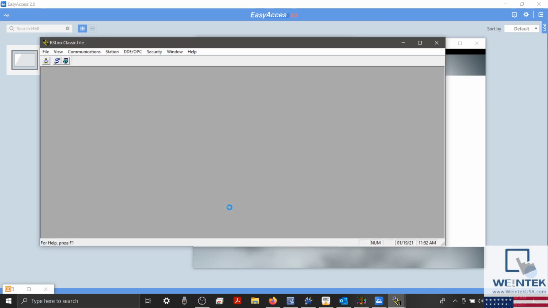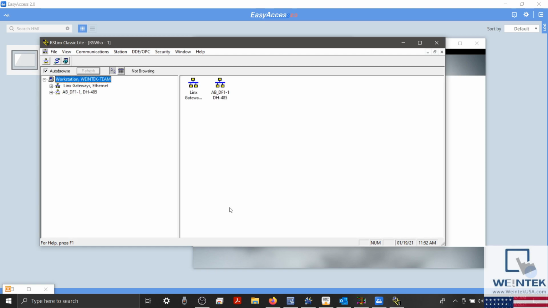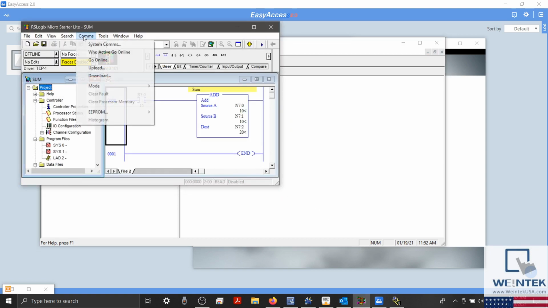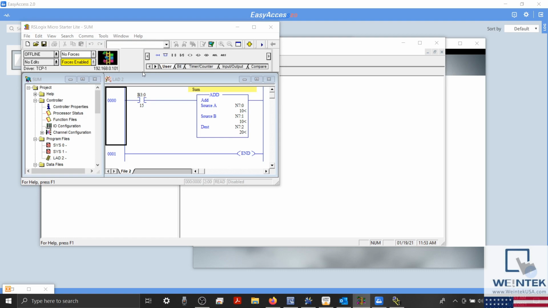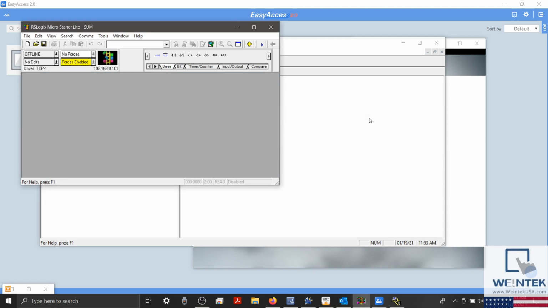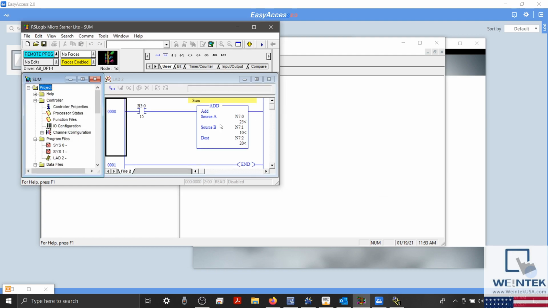Now if we look within RSLinx, our device has been found. So let's go online with our PLC and RSLogix. And since we now have successfully completed a serial pass-through, let's take a look at how we can perform an Ethernet pass-through using Easy Access.